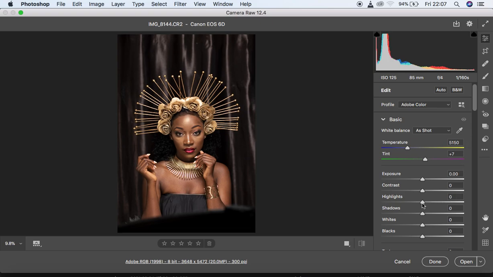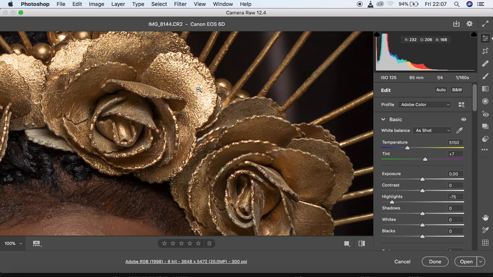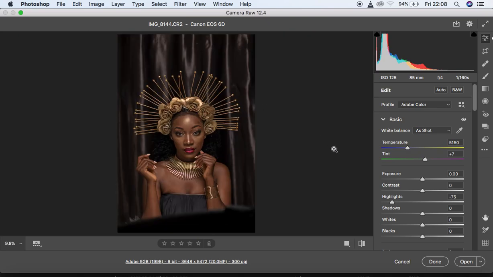So usually I first come to the highlights and knock them down like that to get back the highlights that had been lost, especially in the floral in her crown. When I turn them down, you can see we are getting back those nice and rich tones in the model's face. Then I prefer to knock down my whites slightly. After that, I come to the blacks and knock them down slightly to get some contrast in the blacks of the image.